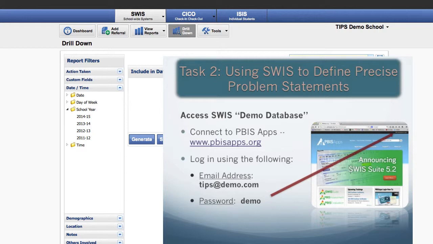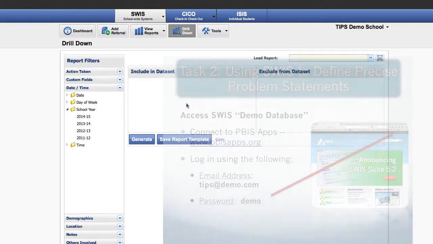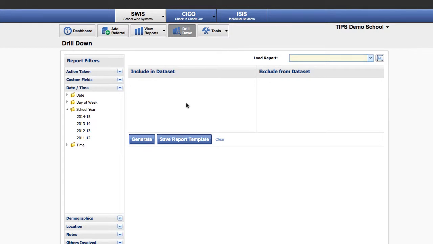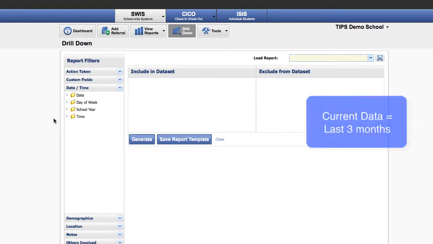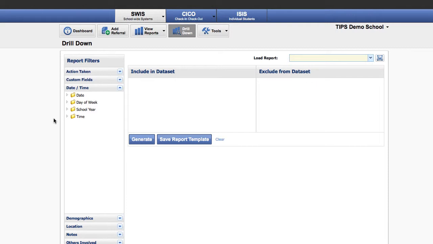So let's go ahead now and start playing around with that a little bit. We're going to pull up current data. Current data, of course, within this time frame of the 2011-2012 school year. We want to take a snapshot of 3 months to be able to look at this problem set. So to do that, first of all, let's go ahead and set our date range.